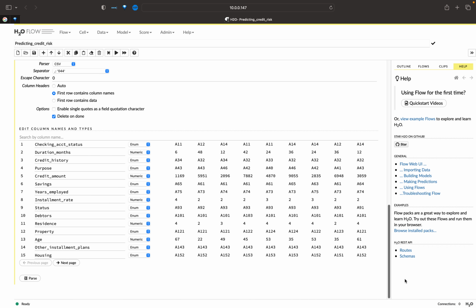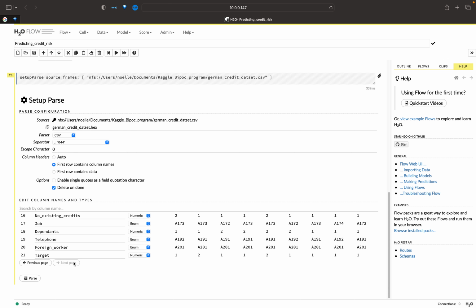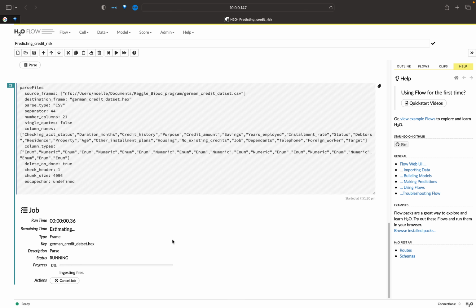Here you can see the different columns in the dataset. Our last column represents the label column called target, so we make sure this is set to enum, which means it's categorical and not just a mere integer, and then we parse that.